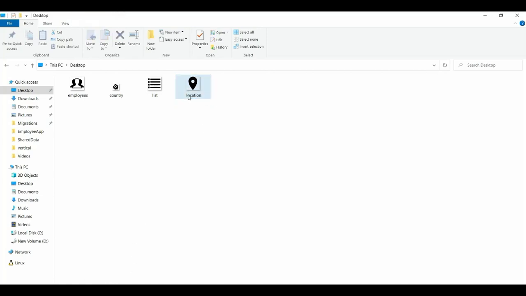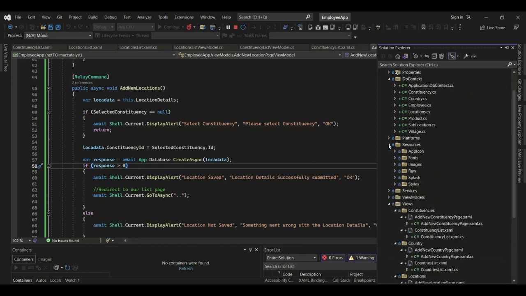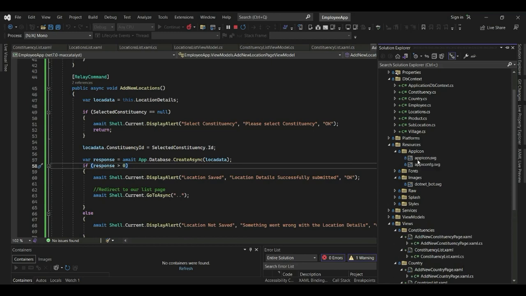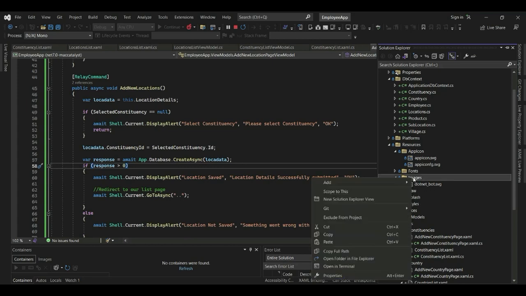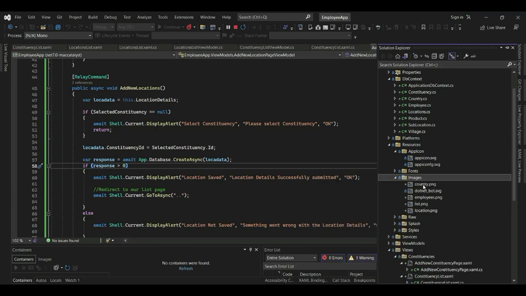So what I want to do, I'm going to copy these icons to our app. So if you just come to our app, under our app, we have the resources folder. Then I'm going to have it under images, or you can have it under app icon. So let's have it under images. So I'll just paste this here. So you can see you have the country.png, employees.png, list.png, then location.png.